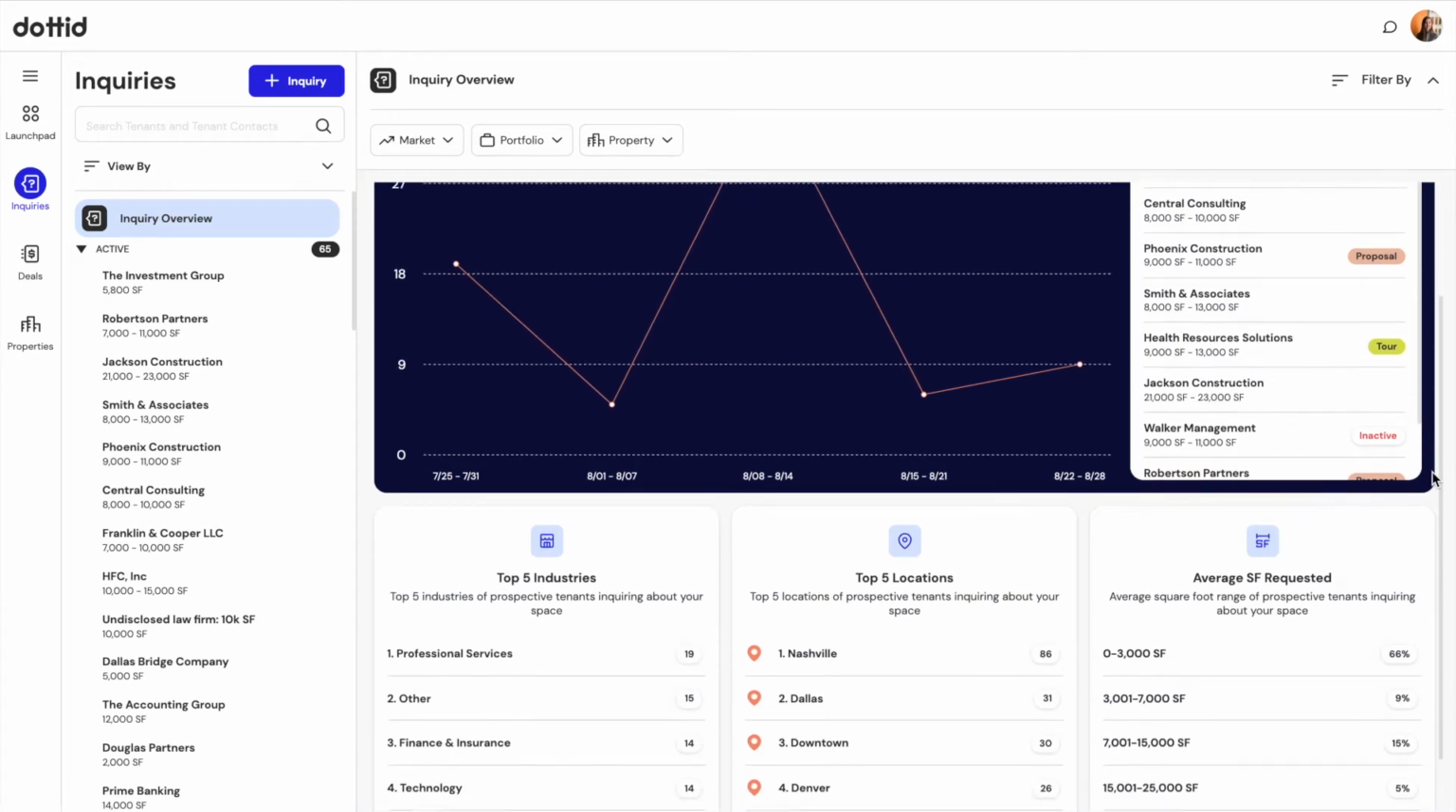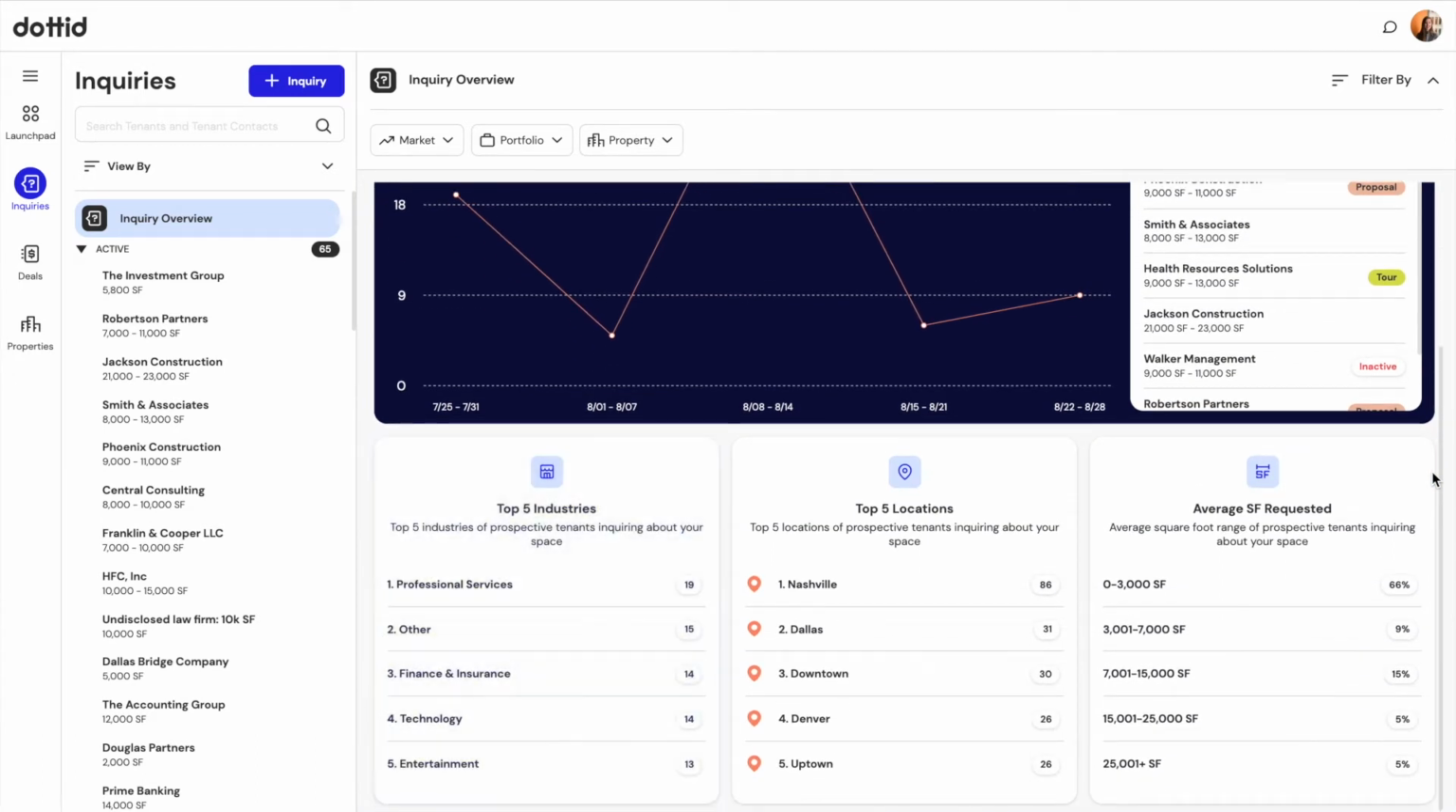At a glance, you can see the top 5 industries of prospective tenants who are requesting space, as well as top 5 locations, and the average square footage requested. These key analytics give ownership groups the ability to make data-driven decisions to strategically position their assets.